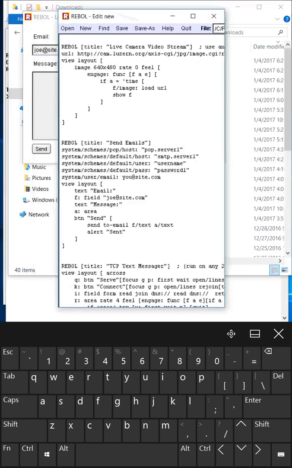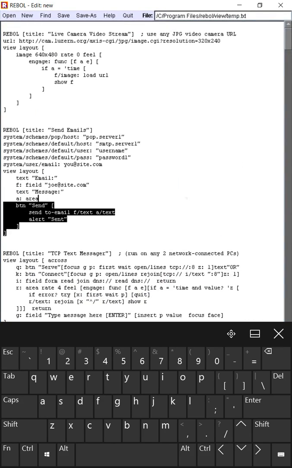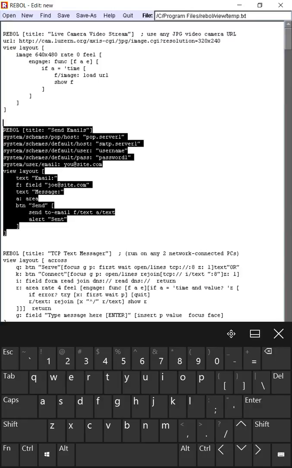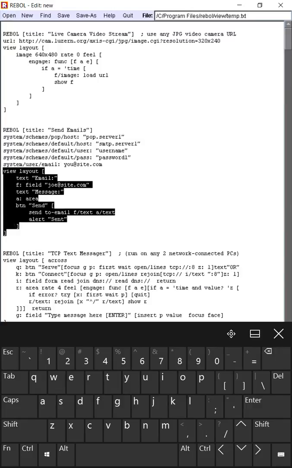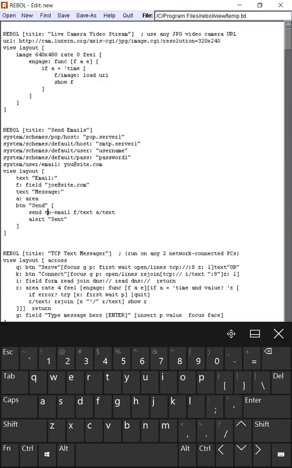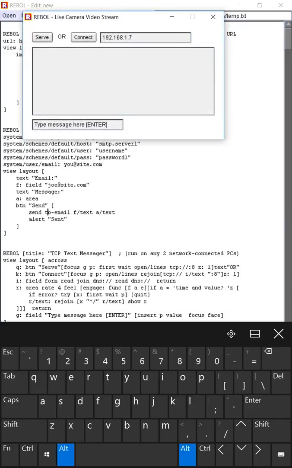Same thing here. This just demonstrates a bit of the email functionality. You can set all of the SMTP and POP server information, your username and password, and this little bit of code down here creates the user interface that allows us to send email. So we'll skip that one too, since we need to connect to a server.